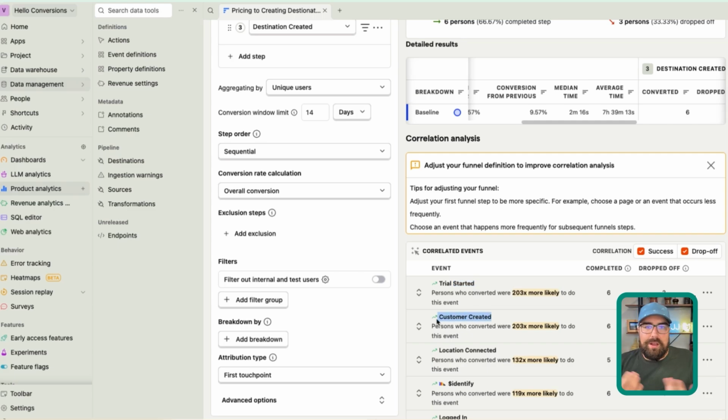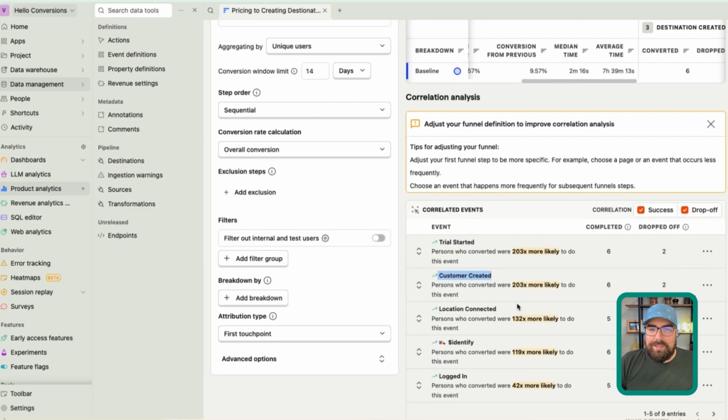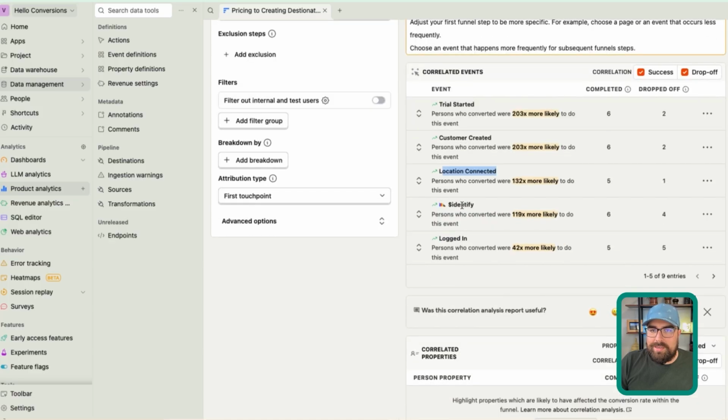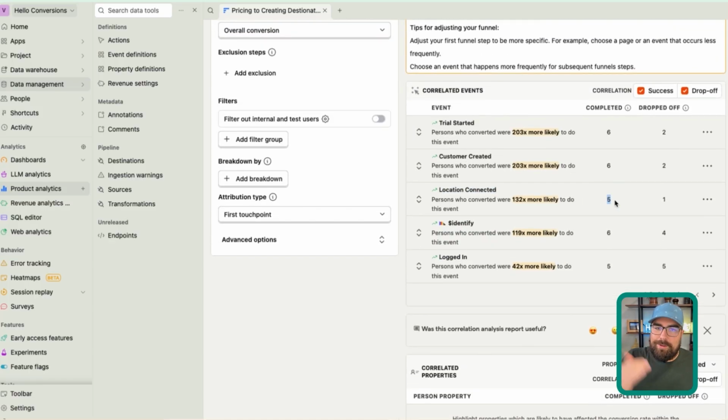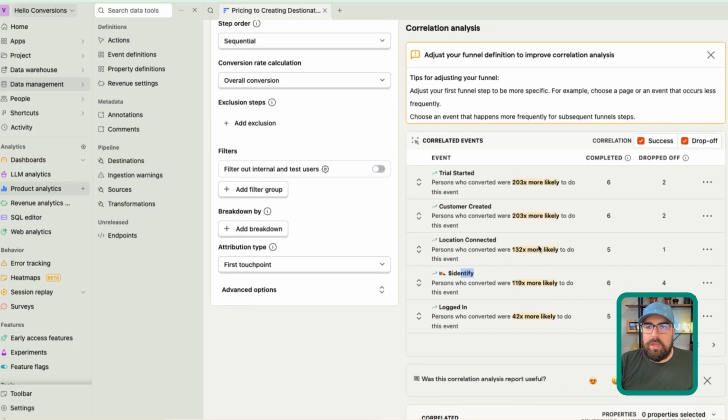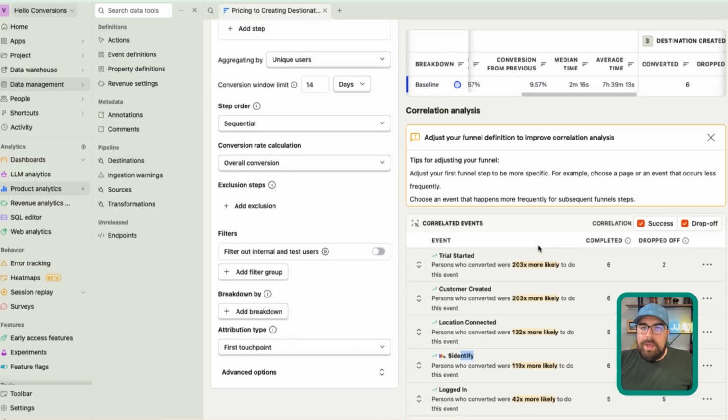Customer has to be created, obviously. Location has to be connected. So here's a little fun fact: you cannot create a destination until you have a location connected. So here, 5 completed. You can kind of see as this funnel is building out, identified, again, 119 logged in, etc. You can see here how these would all be more helpful if you had a higher volume. But now you know they are there.